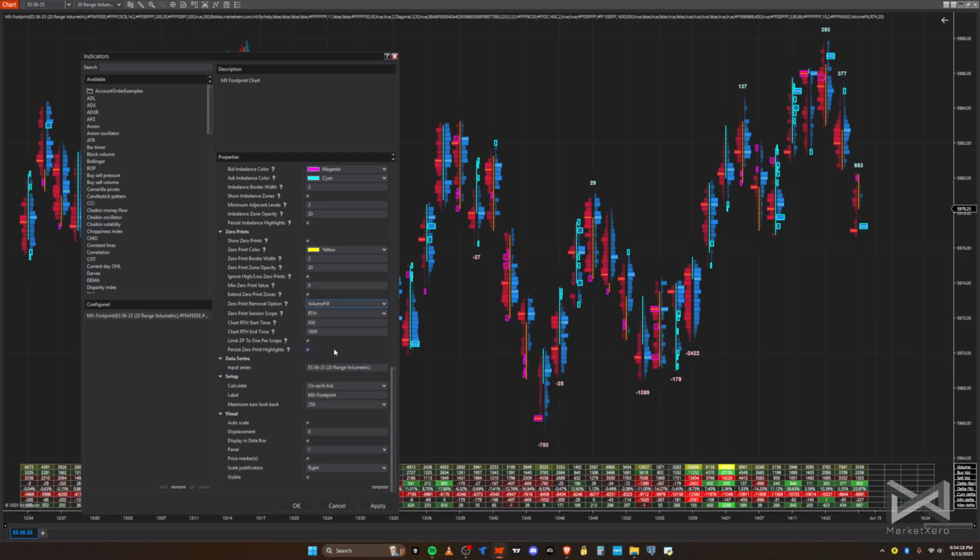Next item is the zero print session scope. So on the TradeOvit indicator, we have zero print show for each bar. Now it's set to the scope, but you can define that scope. It can either be for the full trading day, so we count zero prints from the time the market opens until the time the market closes. If you select RTH, regular trading hours, now you can set the times to the regular trading session.